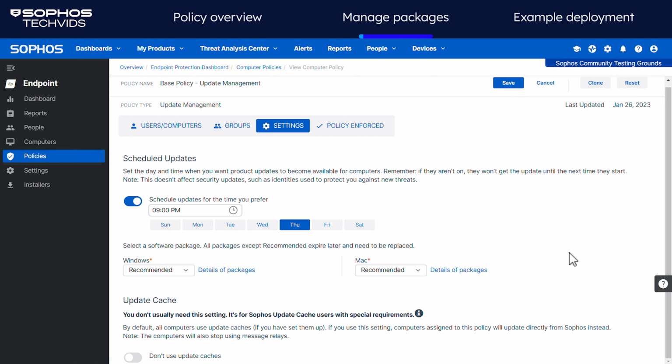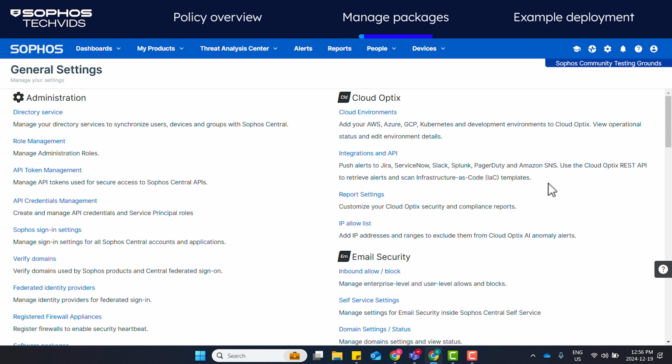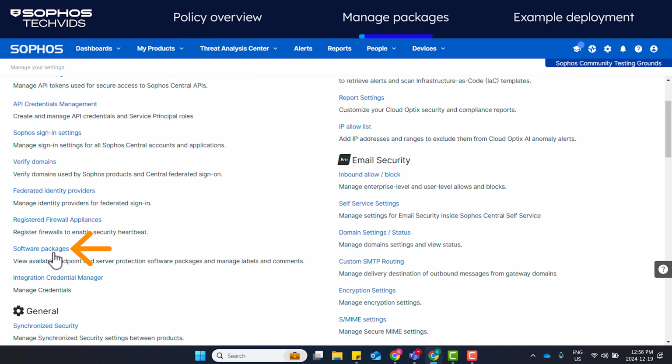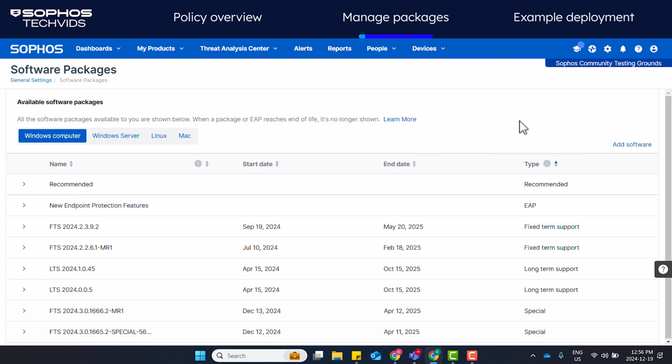To manage and add software packages, go to General Settings. Under Administration, click Software Packages. Here, there are tabs for Windows Computer, Windows Server, Linux, and Mac. By default, all devices are configured to use the recommended Sophos software package. This updates your devices to the latest software release published.